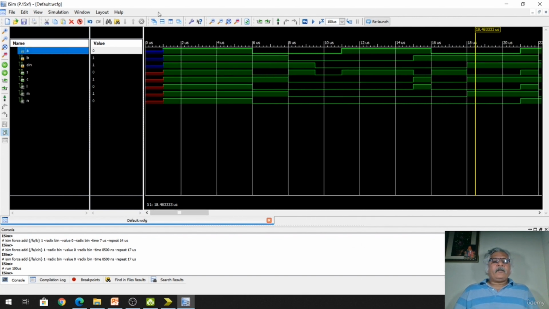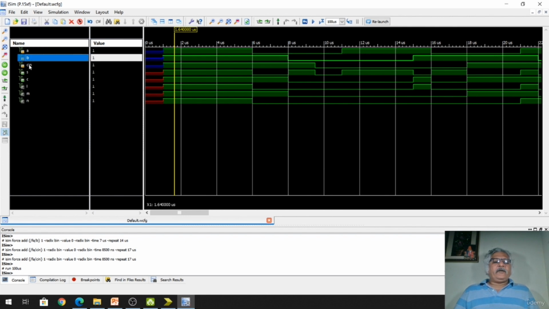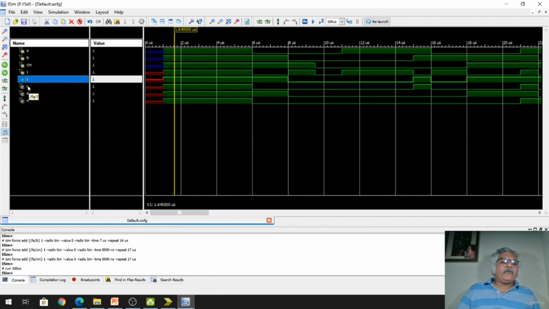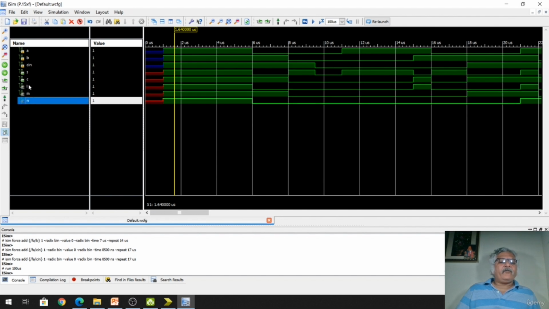Now these are the waveforms. So the first waveform is A, second is B, third is C in, right? And below this are sum and carry. And below sum and carry you can find L, M, N. The waveforms of these three wires are also shown here. But we will concentrate only on A, B, C in, which are the inputs, and sum and carry, S and C. So here at this time you see A is 1, B is 1, C in is 1. So what should be the sum and carry? Sum and carry will be 1 and 1.